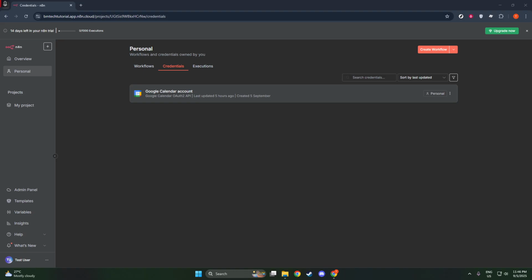First up, let's access the Credentials section within N8N. As you launch N8N, you'll see the interface dashboard. From the left sidebar, there's an option labeled Credentials. Go ahead and click on that. This area serves as a centralized hub for managing all your authentication details in one place.